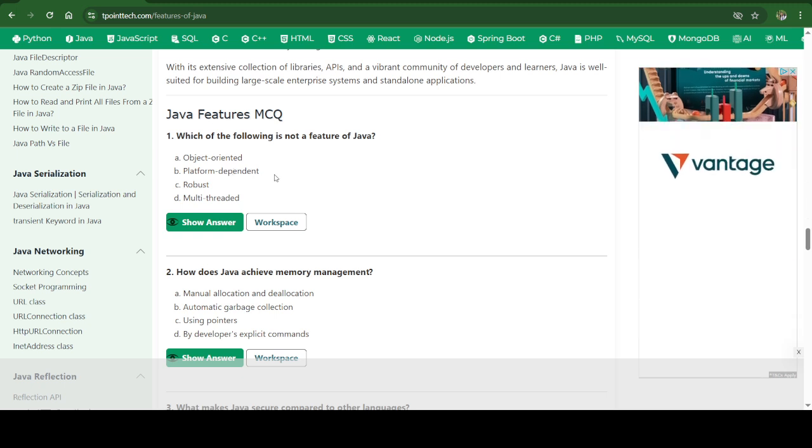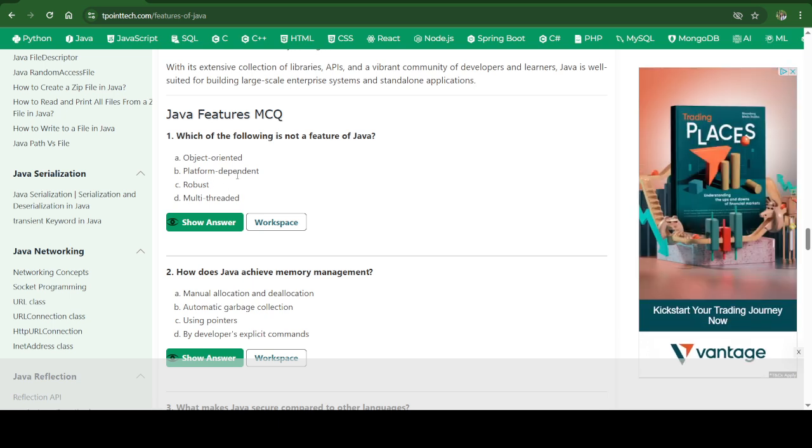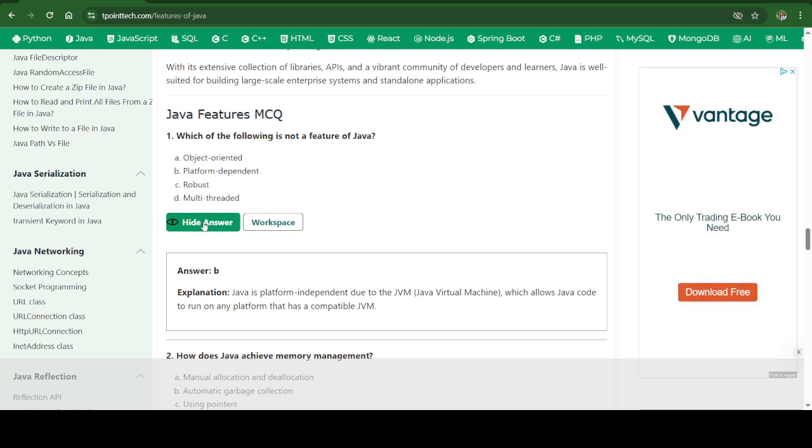Object-oriented, platform-dependent, robust, multi-threaded. Object-oriented, robust, multi-threaded, all these are features of Java, but not platform-dependent. Java is a platform-independent language, not platform-dependent. So you know the difference between platform-dependent and independent.